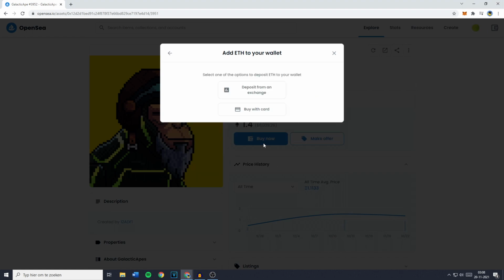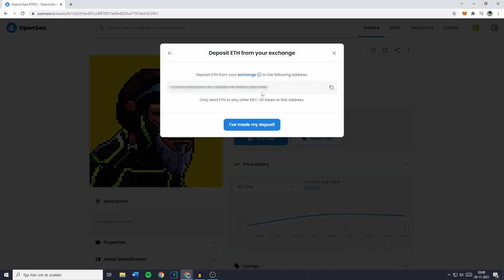Now, there's two ways to deposit funds into your account. This can be to deposit from an exchange or to buy with your card. So if you would like to deposit from an exchange, just click on that and you'll then see your Ethereum address. So you need to copy your Ethereum address and deposit your Ethereum onto this address.